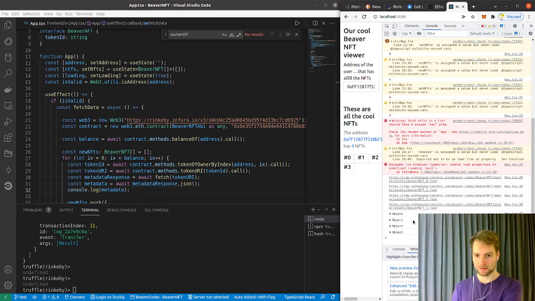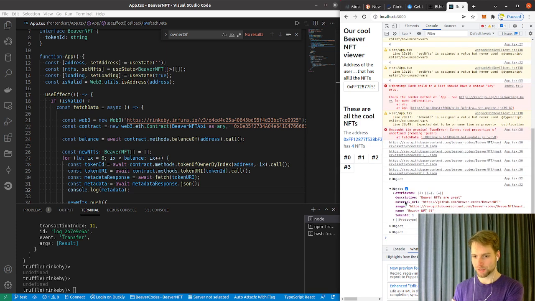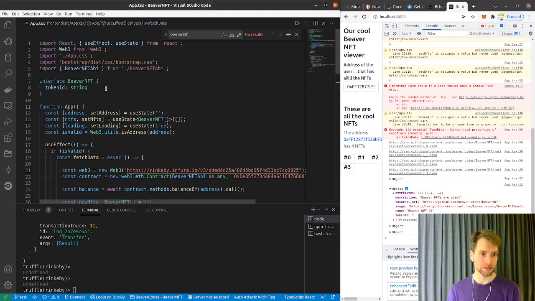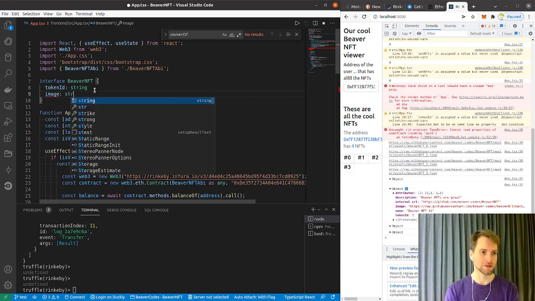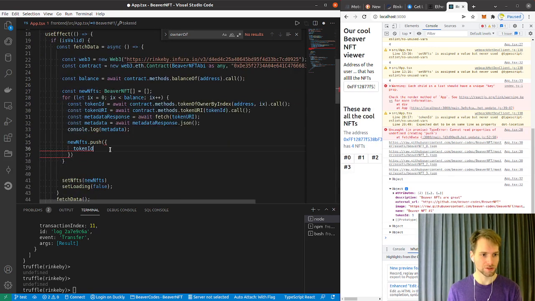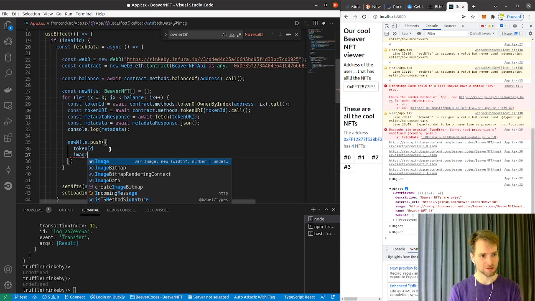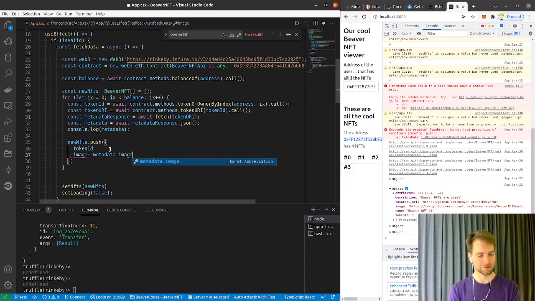Let's look at that. So now we're getting these objects here, right? And they have name, image, external URL, all the cool stuff that we wanted. That looks pretty good. So let's take the image from here. That's the low-hanging fruit. Let's say our Beaver NFT now needs to also have image. Then image here is gonna be metadata dot image.